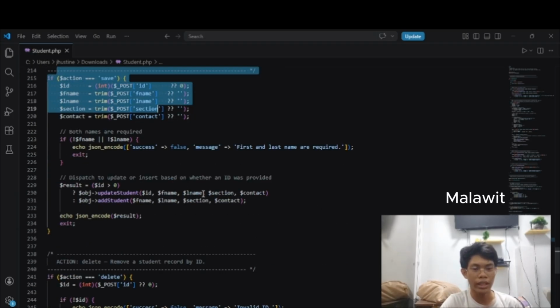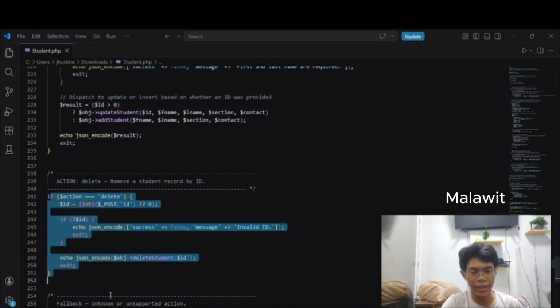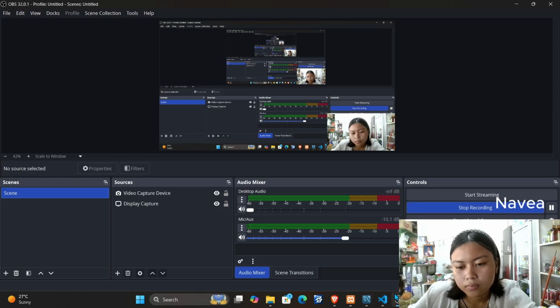So finally is deletion, which is here. For the delete action, the code identifies the specific student ID and calls the delete student function to remove it from the system. This structure ensures that our data management is organized and secure.